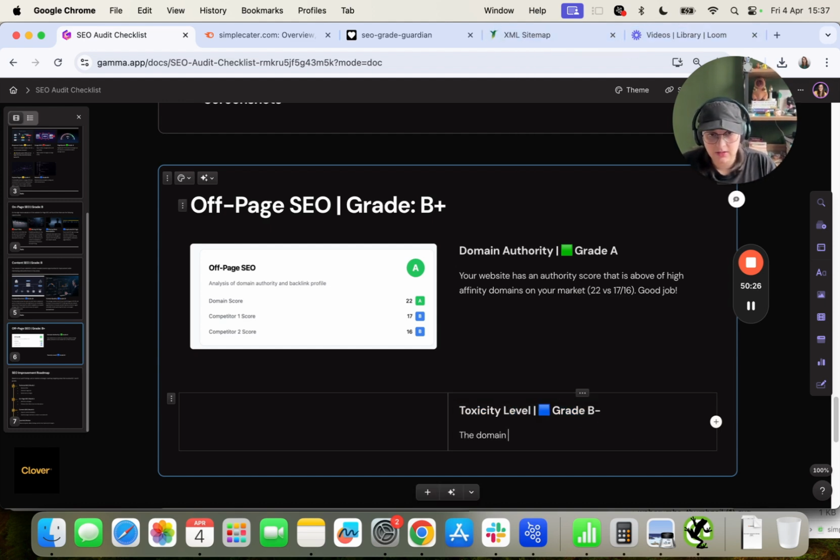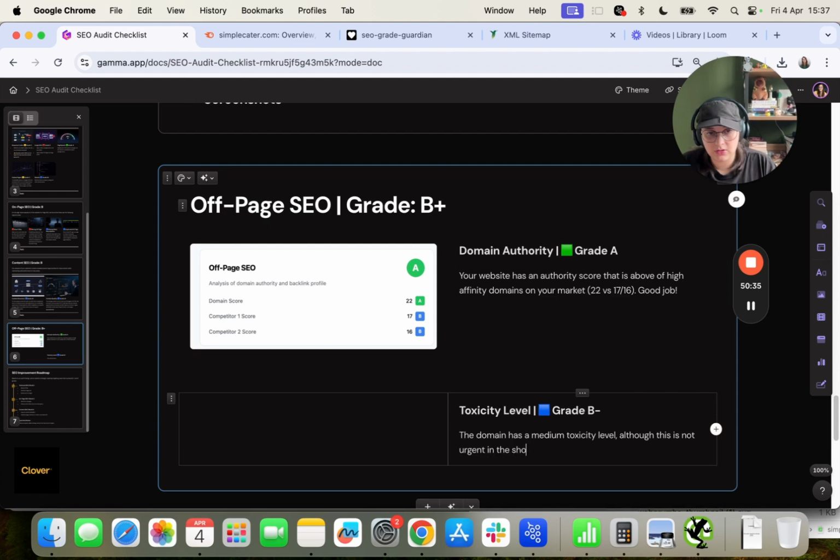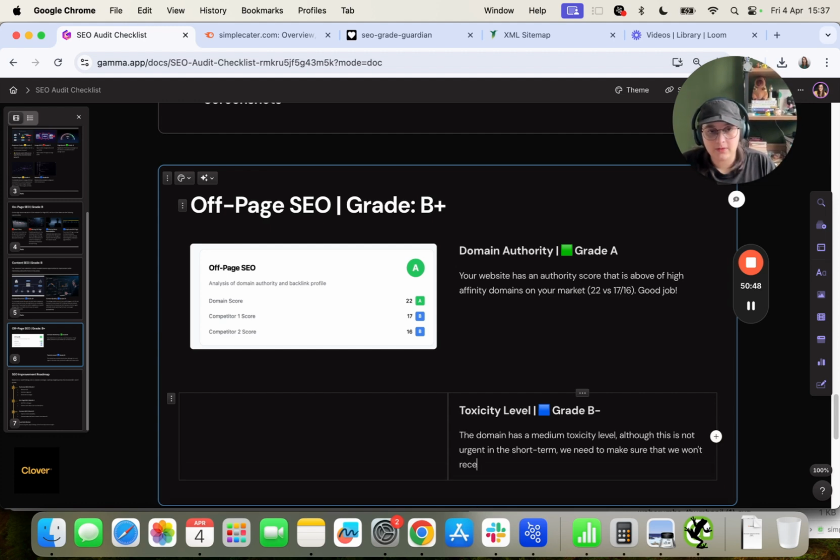The domain has a medium toxicity level. Though this is not urgent in the short term, we need to make sure that we won't receive any additional toxic links on our link building efforts.